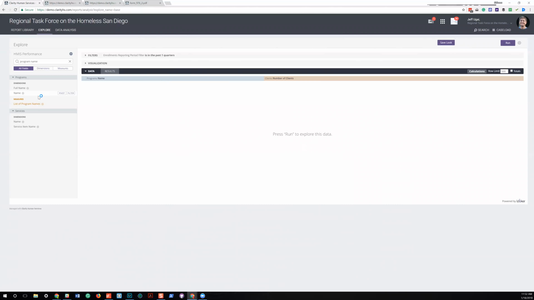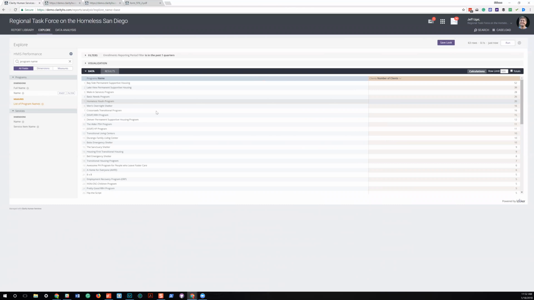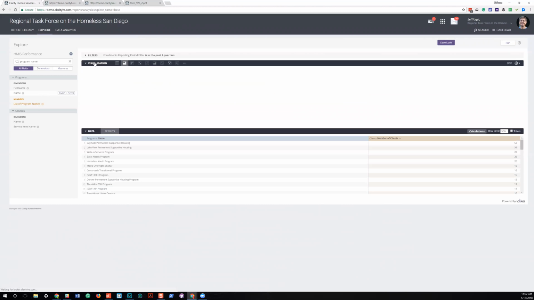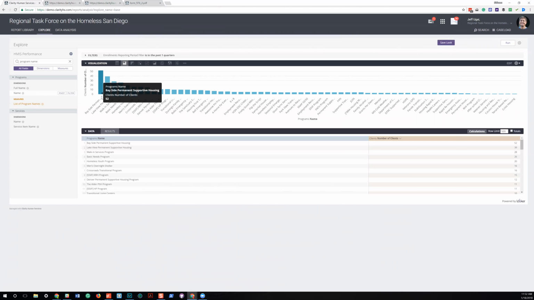And if we were to hit run here, it'll go ahead and pull in real time all the programs that are here and the number of clients. If we wanted to pump that into a chart for a presentation or something like that, we can just hit this visualization button. Let's say that we're really interested, though, just in this Bayview program up top here.